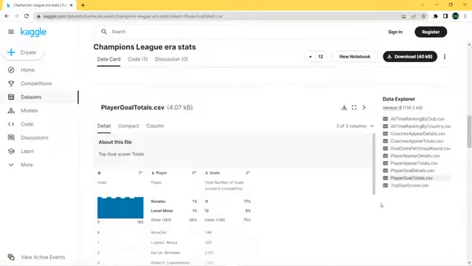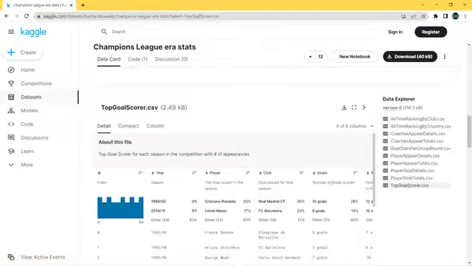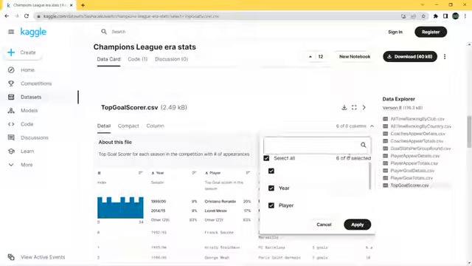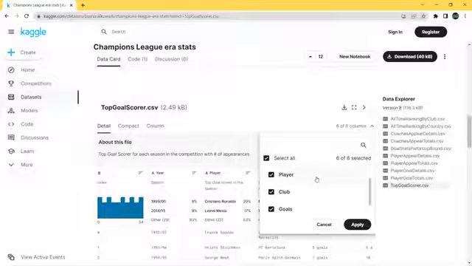And the last one is top goal scorer. As you can see here, this file is about top goal scorer for each season in the competition with number of appearances. Same thing, we have 6 columns. So we have the year, the player, the club, the goals, and the appearances.